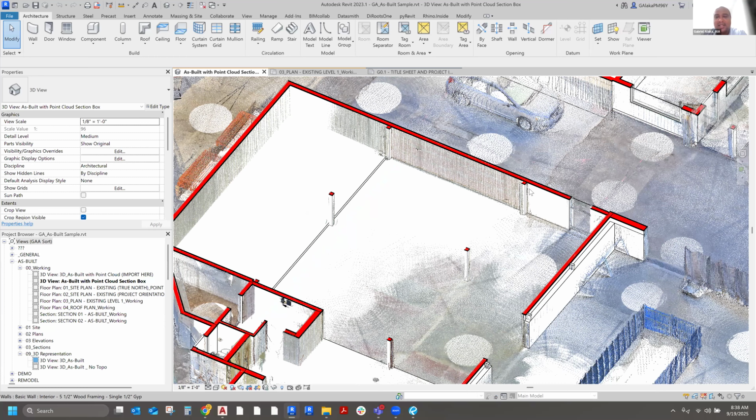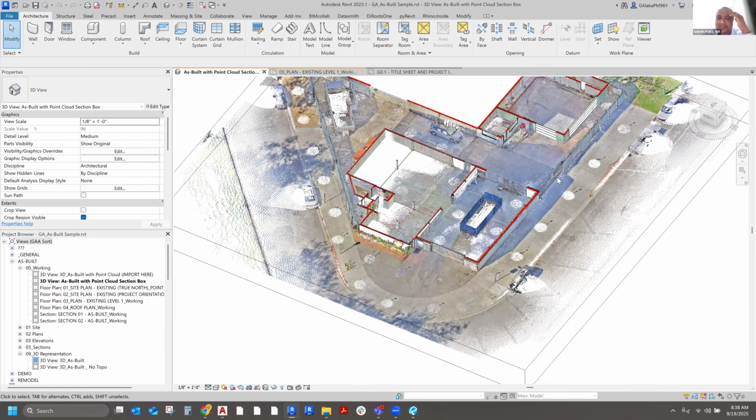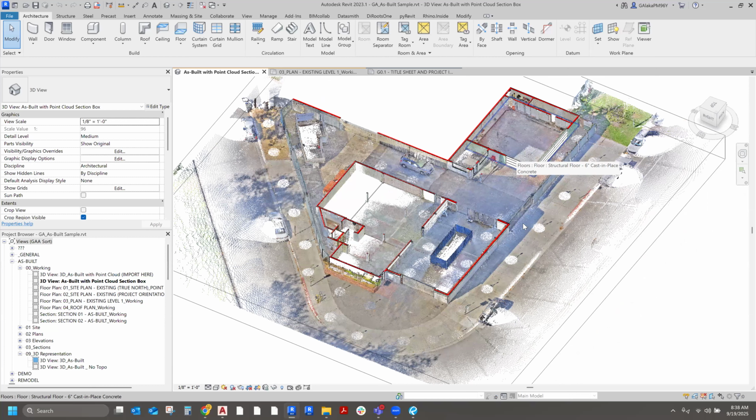And then when this is all said and done, I turn off the cloud, and I'm left with the walls, windows, doors, ceilings, and roofs. This is why it is such a valuable thing to use a point cloud model to create as-built drawings. This is important because no building is constructed as it's drawn on the plans. That's why you need the as-built. Exactly.